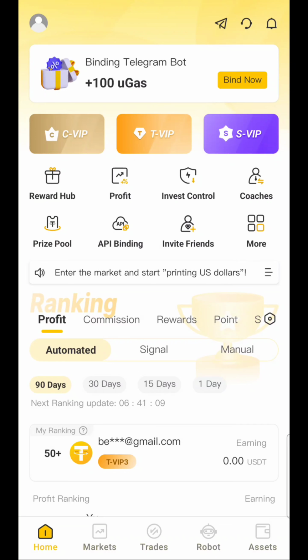What's up, guys? I want to show you how you can easily set up your UTrading AI bot for spot trading.